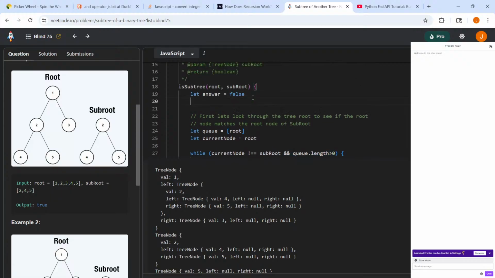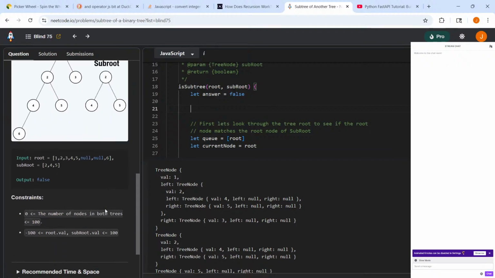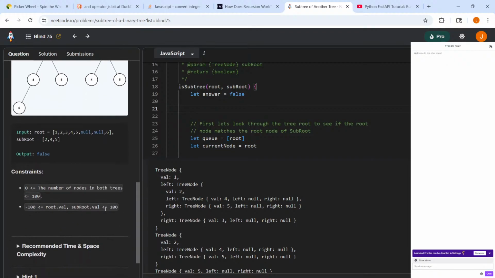Or actually, let's see. I wonder if root and subroot are both going to have nodes. So no, they could be equal to or less than equal to 0. I guess if one of them is equal to 0 nodes and the other isn't, then they would automatically not be equal. So let's put that in here as a base case.